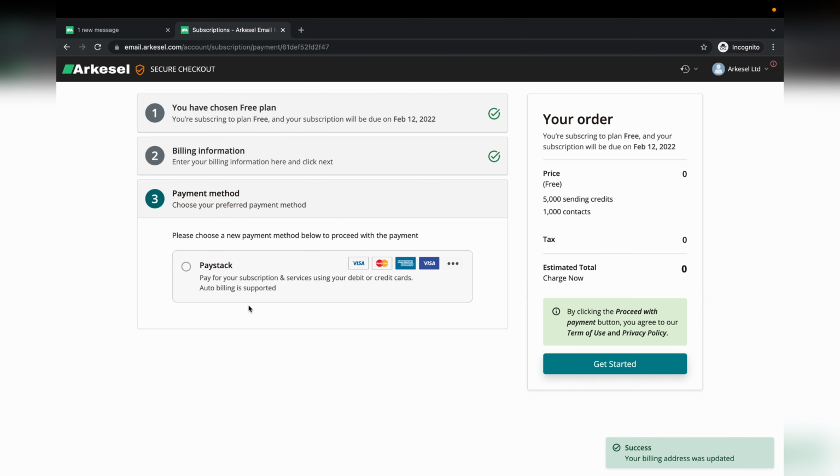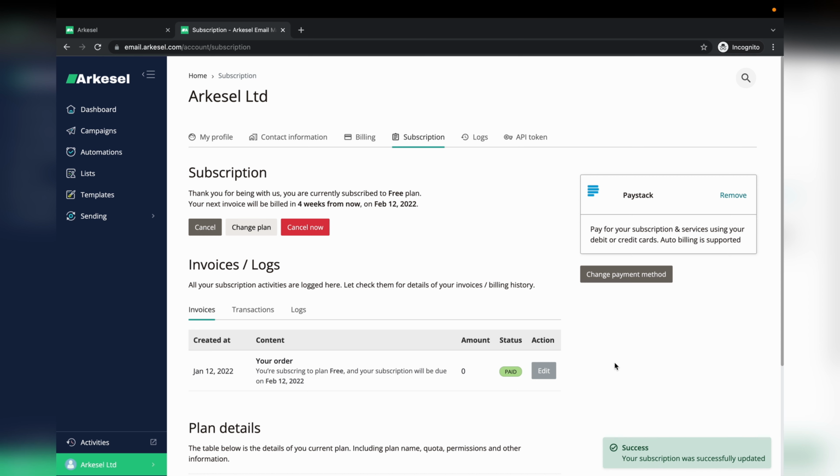The next thing is for me to select the payment method. Now for the payment method, currently we have the option to pay with Paystack, which accepts Visa, MasterCard, American Express, and mobile money payment as well. Since this is the free package, I'm not required to make payments. So I'll select Paystack and click on Get Started. I'm automatically subscribed to the free package.